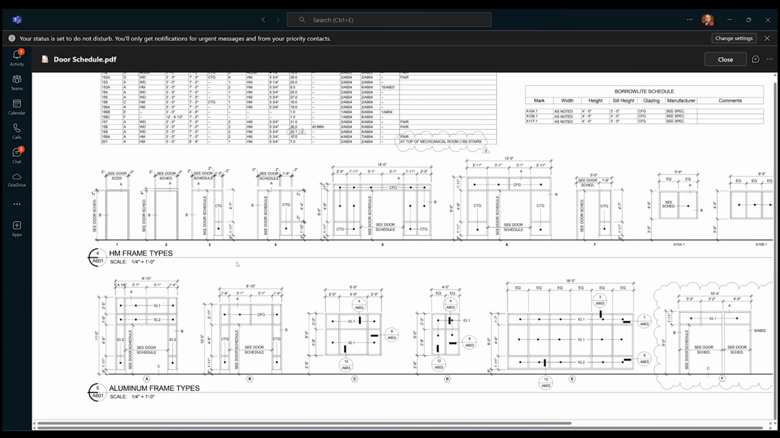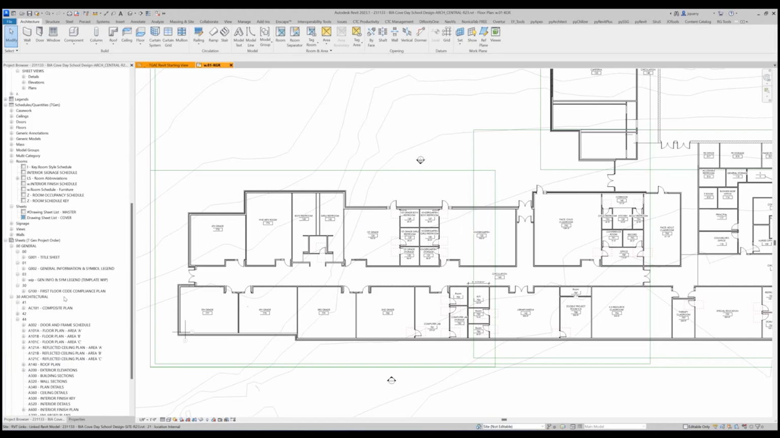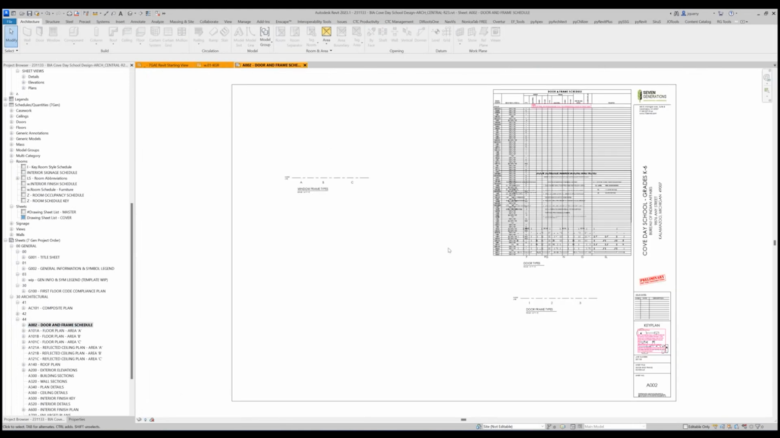I can just tell you that our standard is, if you look at the Revit model and go look at the door and frame schedule sheet, you'll see that it's broken up between window frame types and door frame types. And notice that there is nothing showing here. That's important.